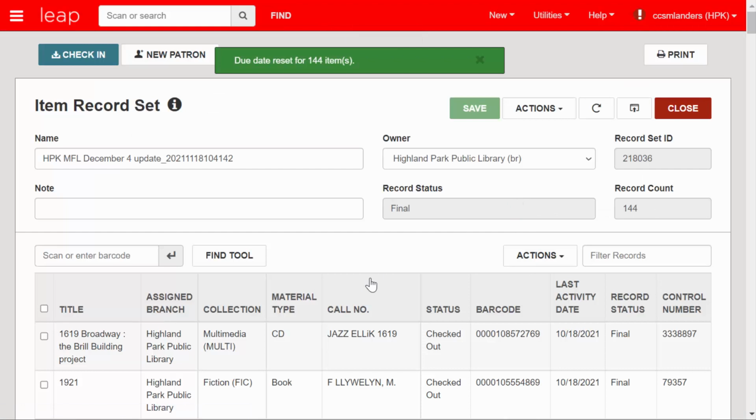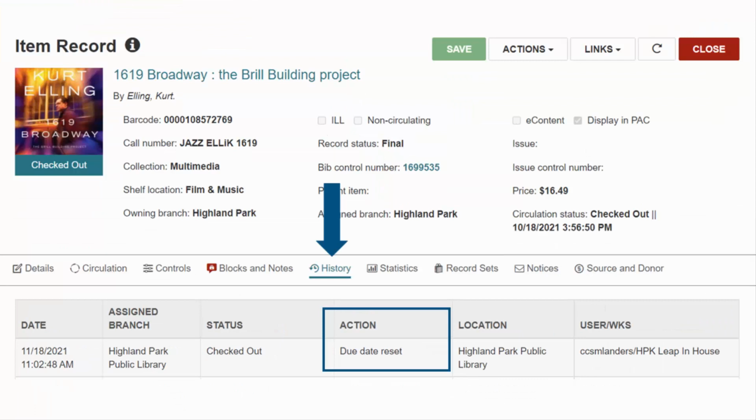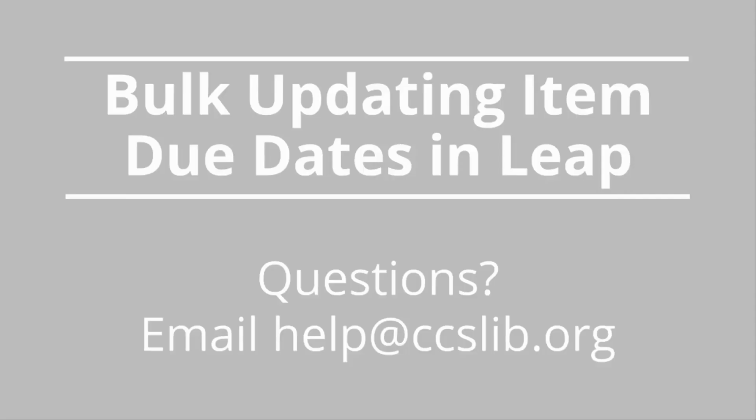Once the update process is complete, Leap will display a summary of changes. Here I can see that all 144 items in my record set were updated. Additionally, an entry is added to the item's history. This has been a video on bulk updating due dates in Leap.